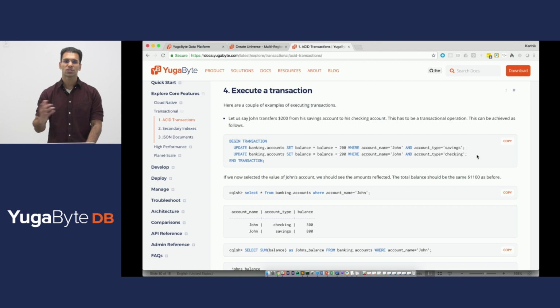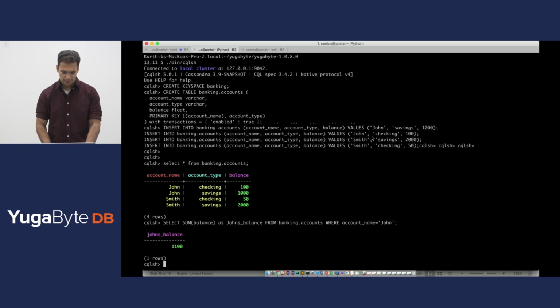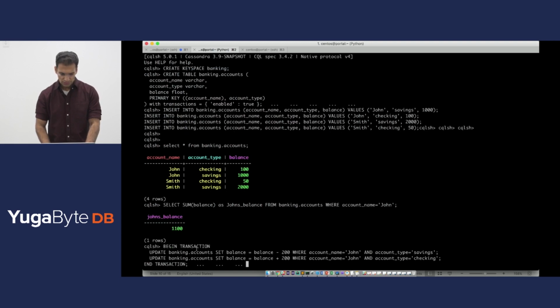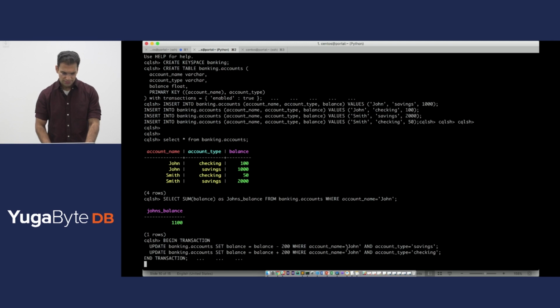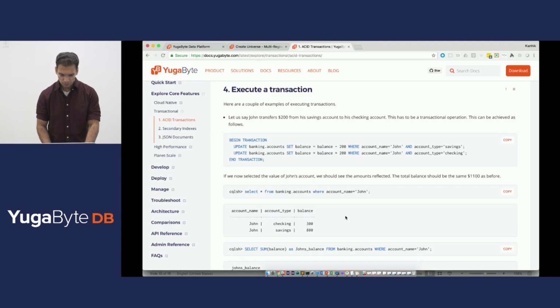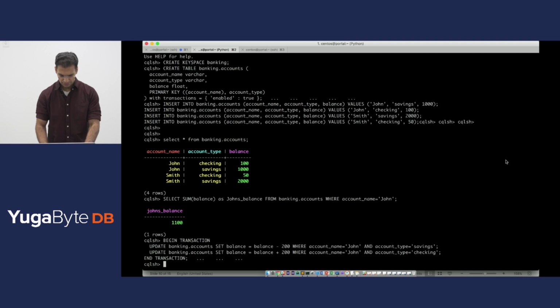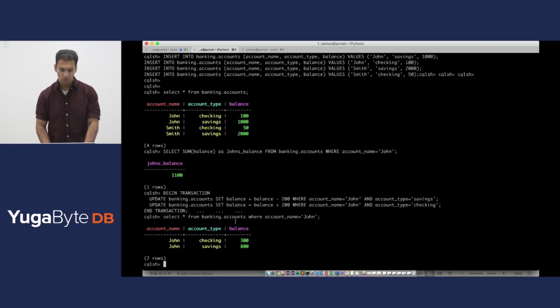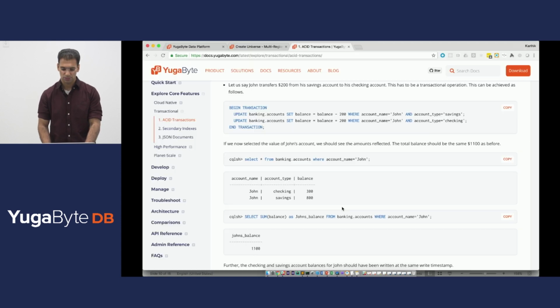Now, let's execute a transaction. Let's say John wants to transfer $200 to Smith. The first thing he does is he initiates a transaction where he transfers $200 from his savings account to his checking account because he doesn't have $200 in his checking account. So it's as simple as writing a begin transaction and then doing the individual statements and doing an end transaction. Okay, we should be able to verify this by just selecting what John has in his accounts, and we find that he has indeed transferred the $200.